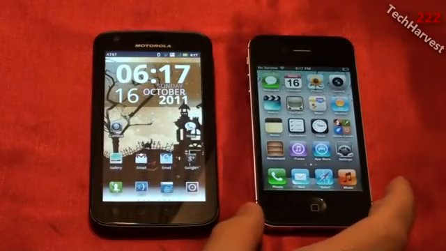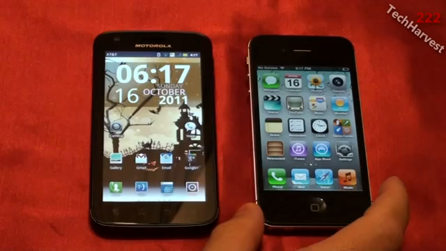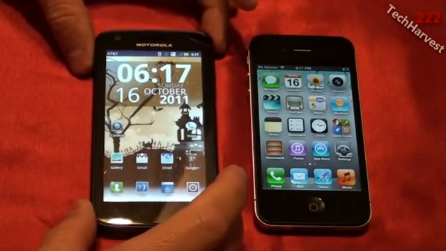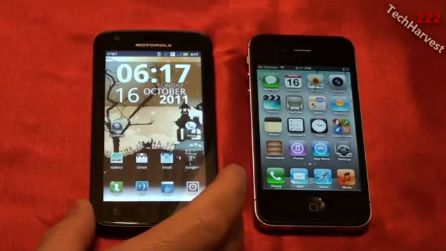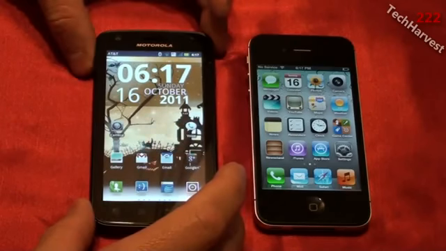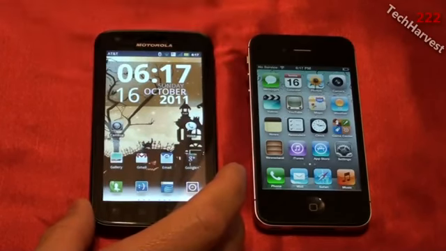The iPhone 4S comes in a couple of flavors. It comes in a 16 gigabyte version, a 32 gigabyte version, and a 64 gigabyte version, and you can get it in black or in white. The Atrix pretty much comes in one color, and it comes in one capacity, which is 16 gigabytes of storage. But you can actually expand that storage up to 32 gigabytes by installing a 32 gigabyte micro SD card.